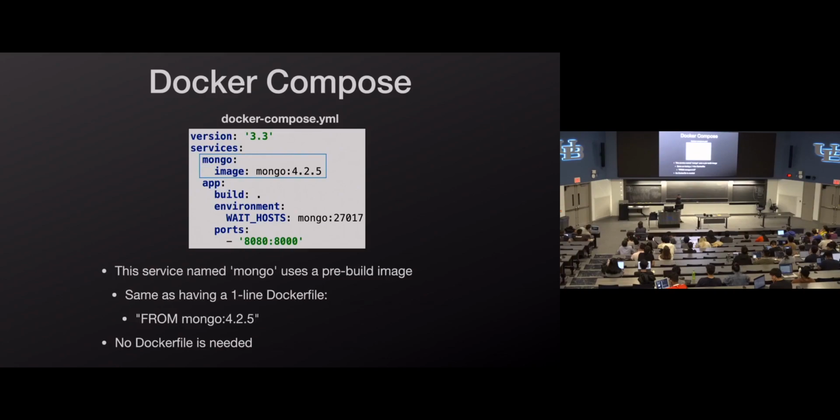My Mongo container, I don't have a Dockerfile for that one. So I'm going to specify the image that I want here, which is the same as having a one-line Dockerfile that just says FROM mongo. So I'm going to create a container that's just a raw image with no modifications. So I'm going to take Mongo 4.2.5. Again, if you want to use a different version of Mongo, you don't have to use the exact version that I use here.